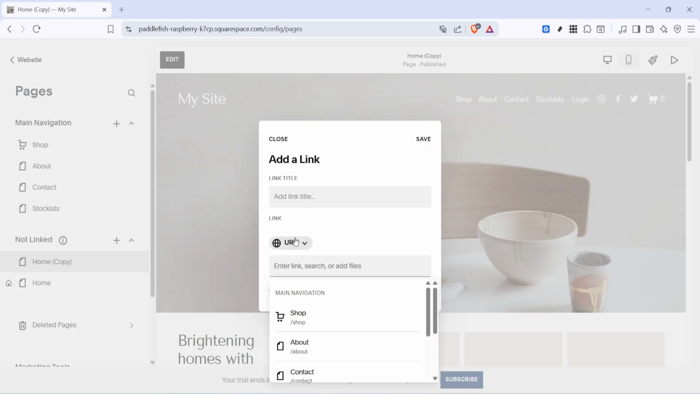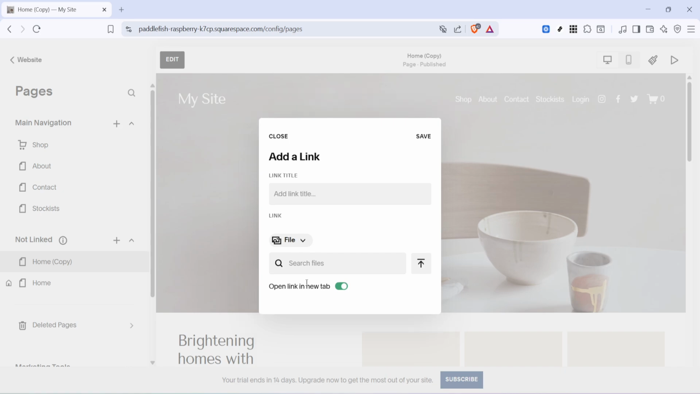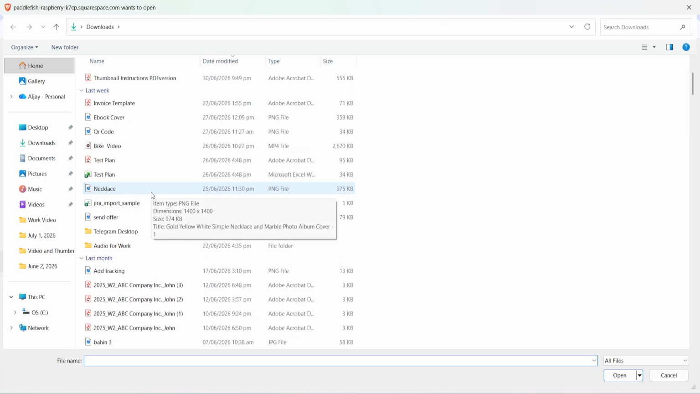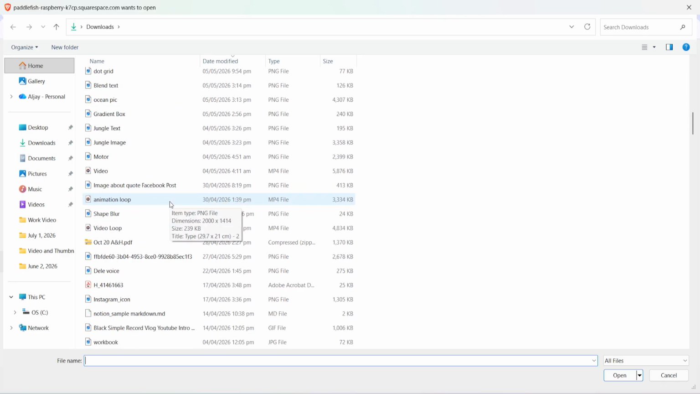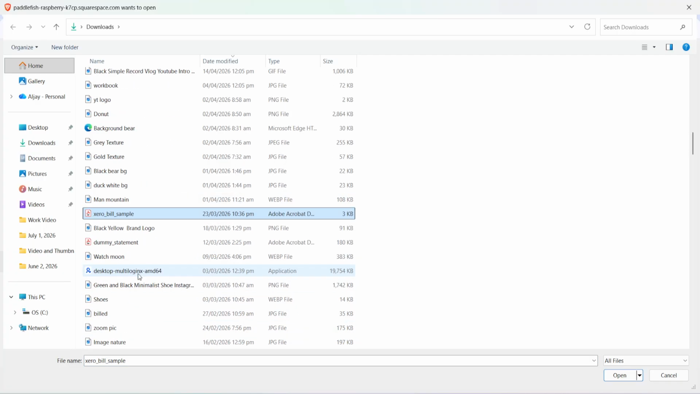Next, click the gear icon next to the link field. The link editor expands to show several tabs. Click on the File tab. You'll see an Upload File button appear. Click Upload File and select your PDF from your computer. Just make sure the file is 20 megabytes or smaller. That's Squarespace's limit.